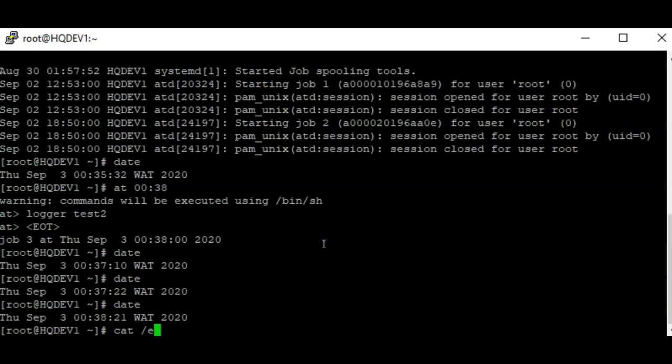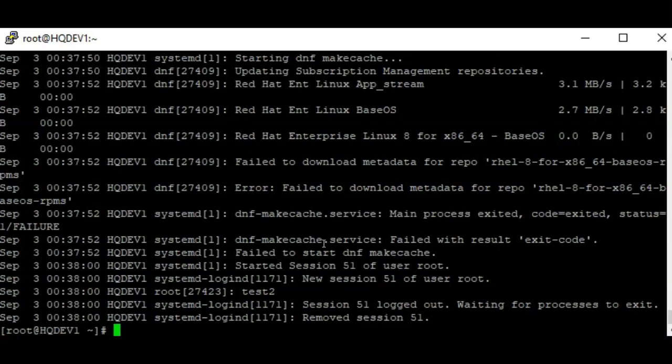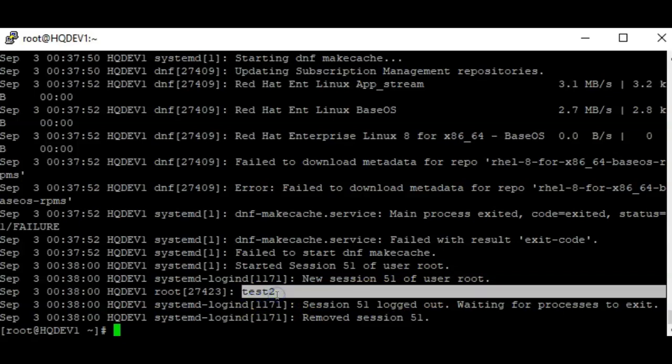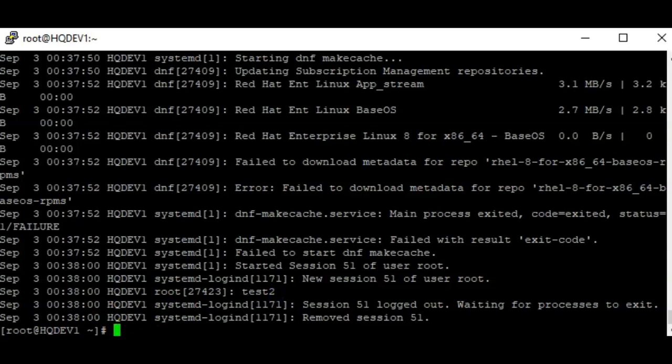Let's check var log messages. You can now see that at 00:38, a new session 51 for the user root was created, and you can see that the job was executed.